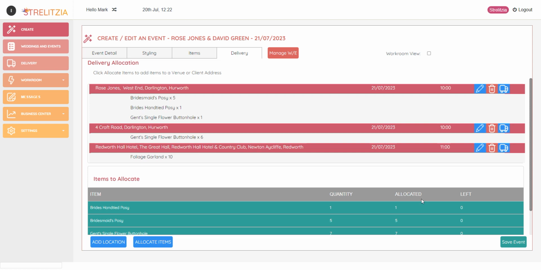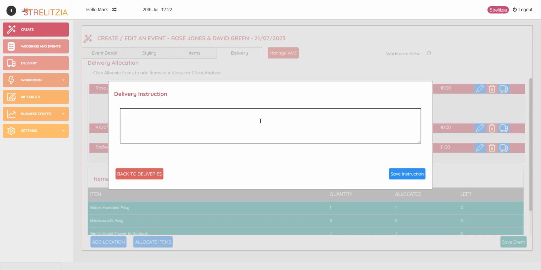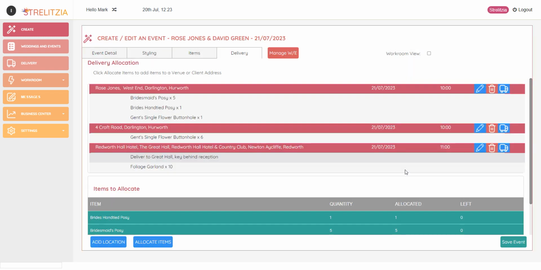So I now want to add a delivery note that's going to appear on my delivery list to one of these locations. So let's have a look at Redworth Hall. You can see I've now got a little edit button, so if I needed to edit anything I can select that there, or I can click on the little van and I can add in a delivery instruction. So deliver to Great Hall, key behind reception, and save instruction, and then that instruction has saved there so I can refer back to it if I need to.